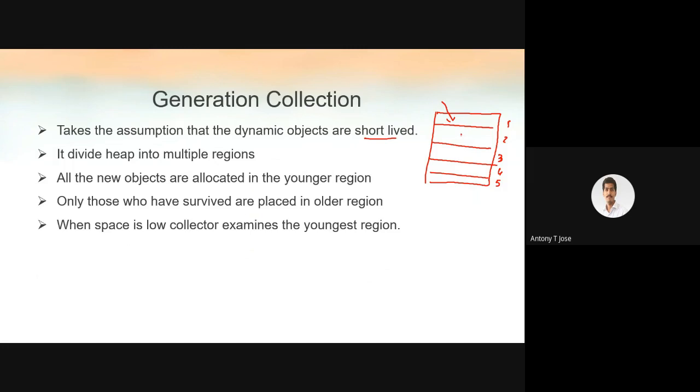Clear? I hope it is clear. All the allocation happens in the younger age, and if the data structure stays here for a long time, it will be copied to the older age. If it stays there for a long time, it will be copied to a still older age. Likewise it will be copied.